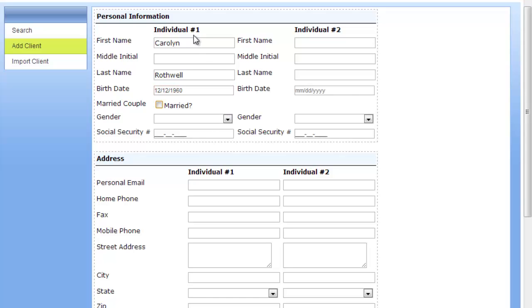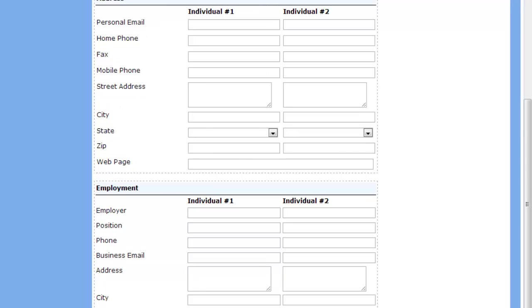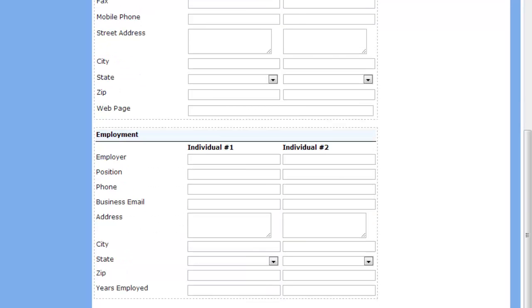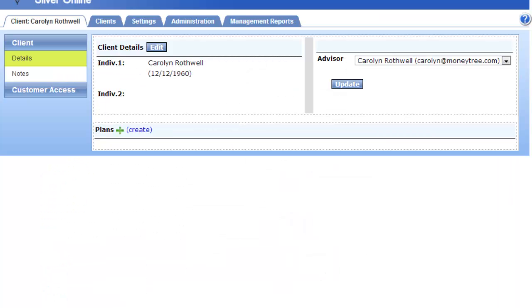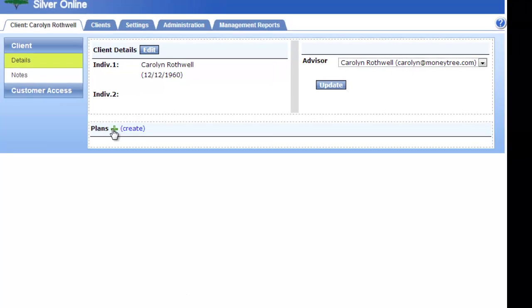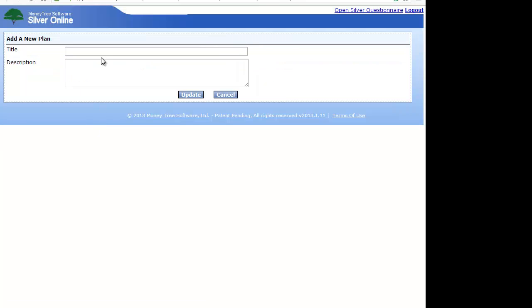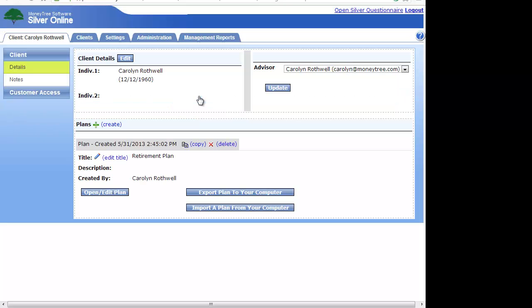Okay, so here I am as a sample client. I can click on update, and now this new client has been created. And if I want to create a plan for this client, all I need to do is click on the plus sign to create a new plan. Enter in a title and optionally a description.